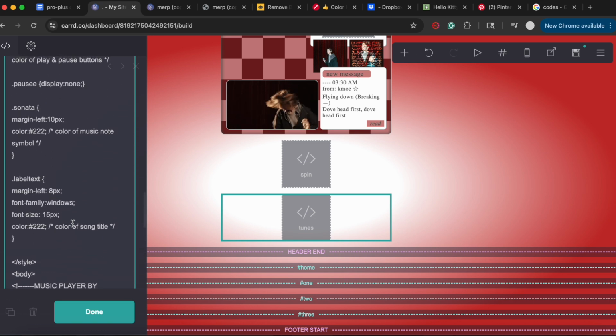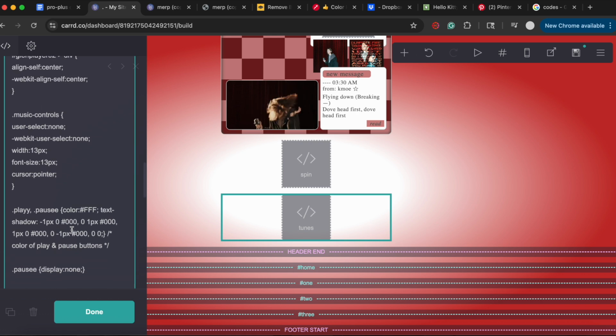And the only other thing you might really want to customize with the music player is the color of the actual play button. It is white currently, but if your image is white, it might not show up, so you could change it to black or any other color that you would like.